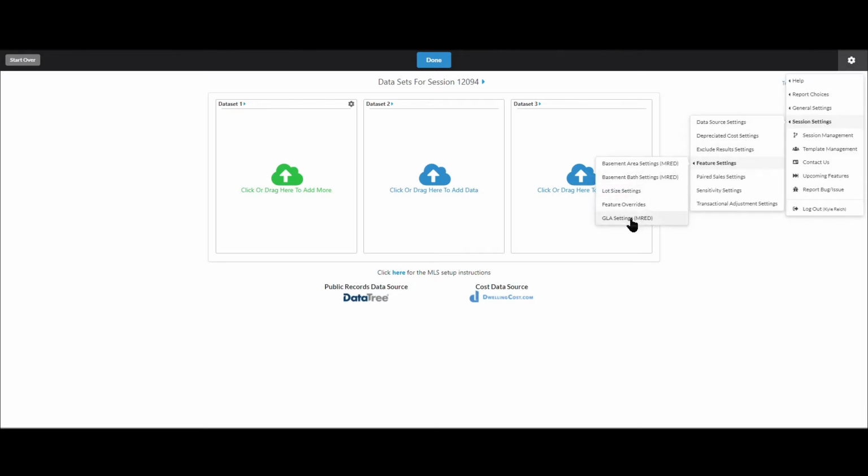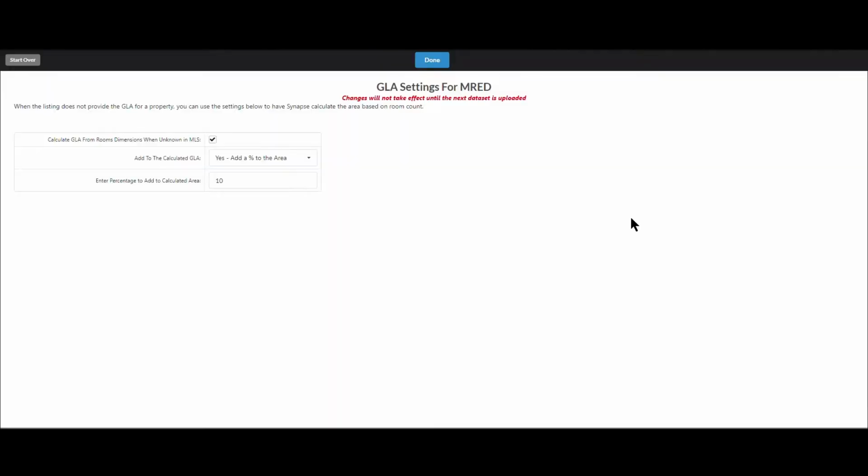Now, this one that I'm about to show you is specific to MRED, which is the Chicago MLS. So I'm going to go ahead and click that. So what this does, and it does tell you up here, but basically when the listing in MRED does not provide the GLA for that property, the above grade GLA for that property, then you can have Synapse add up all the room dimensions, because MRED is an MLS where we get the dimensions of every room from the MLS, so we can do the multiplication.